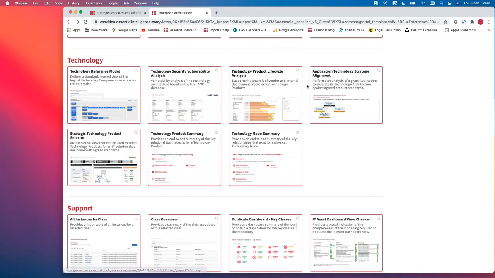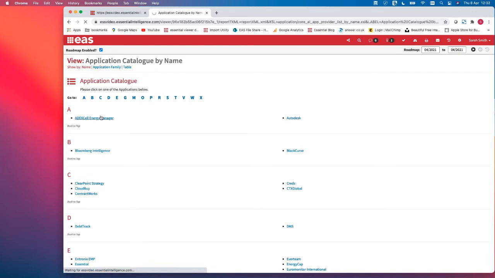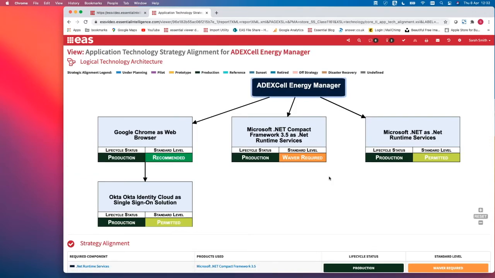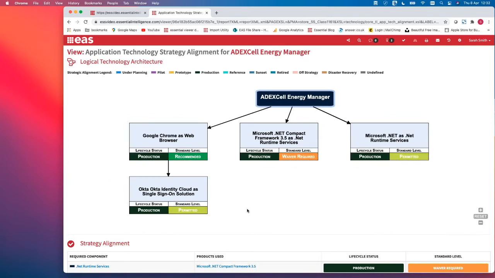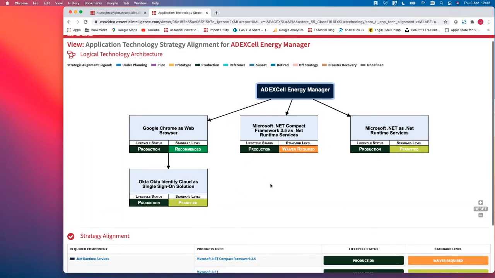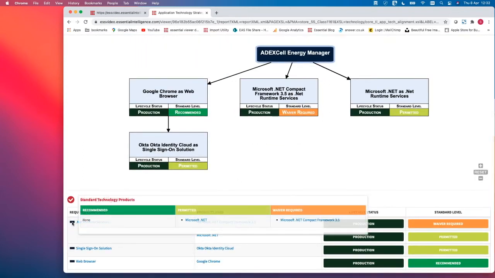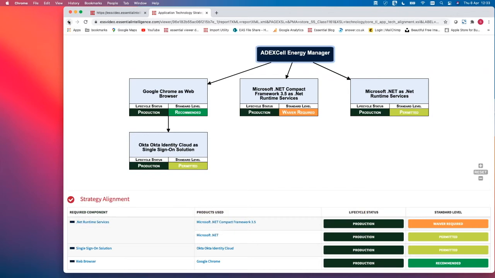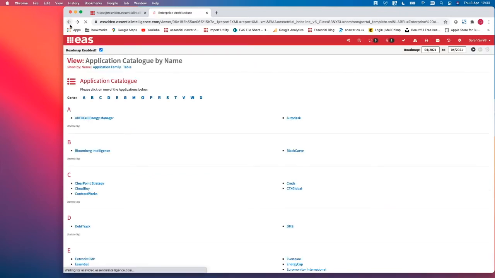We can look at the technologies that an application is using. So if I pick Excel Manager, Energy Manager here, it's very large, I can see the technology it's using. I can see what it needs: a web browser, .NET runtime services twice, and a single sign-on solution. And I can see what it's using: Google Chrome, Okta, Microsoft .NET. I can see the lifecycle and the standardization level as well. And if you see that something's off strategy, you can click there and see what other products you've got. So you can look at it from an application to technology perspective.